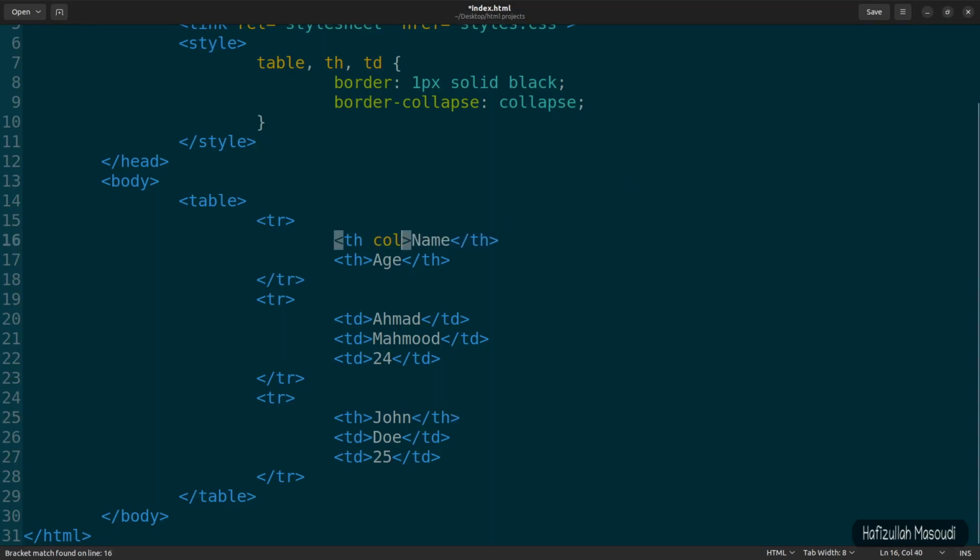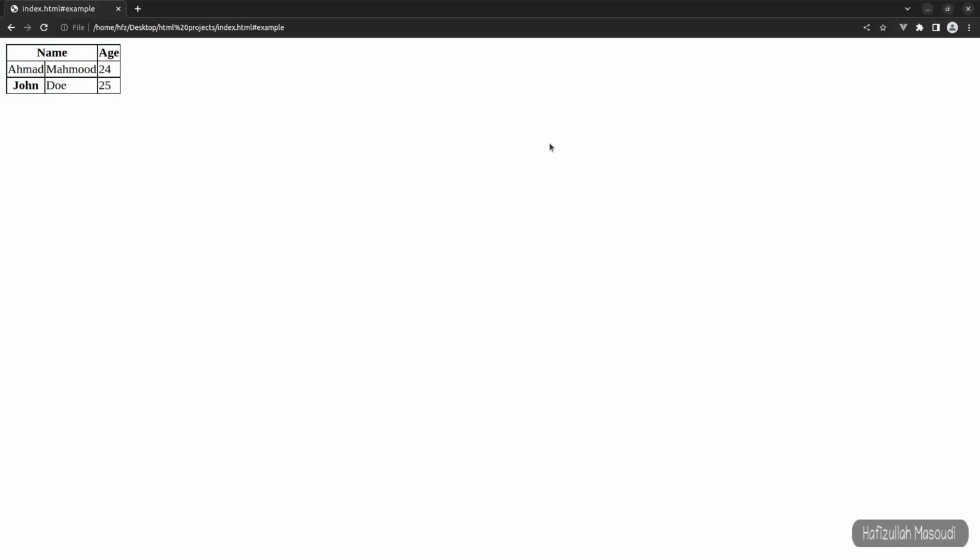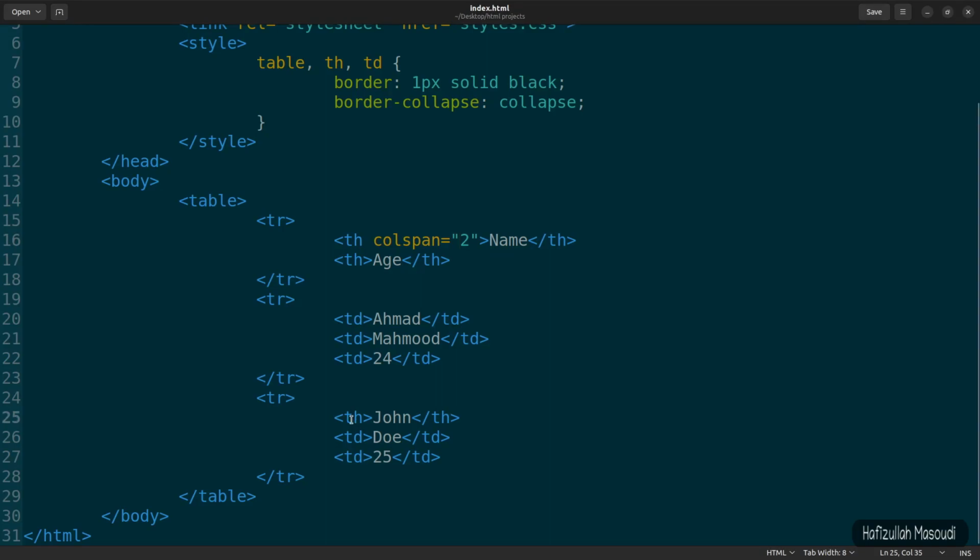So to solve this, what we need to do is declare a col span to this name th. So in here let's say colspan equals to, and what we want to span is 2 columns. So let's get back to the browser, and if I refresh now you can see we have the name, which is Ahmad Mahmoud, age 24, and then we have John Doe, age 25. Well, this John is bold because if we go to the text editor we still have the th here, so let's make this a td, and then we are good to go. So let's get back to the browser, refresh. Now it's working.